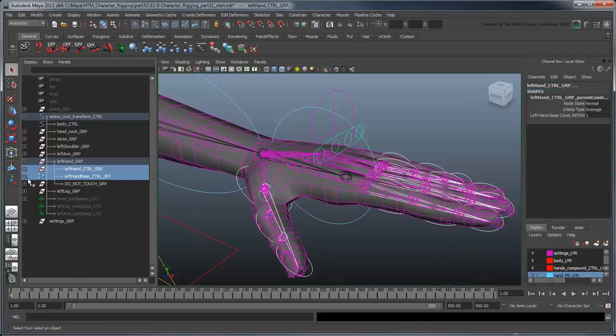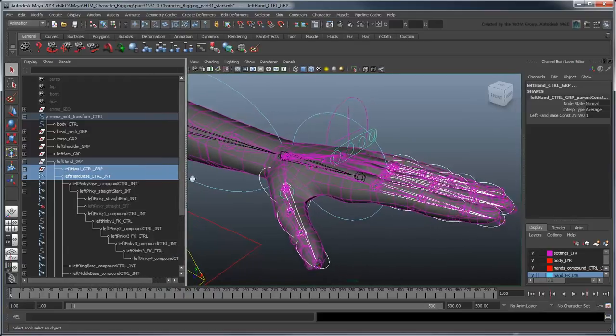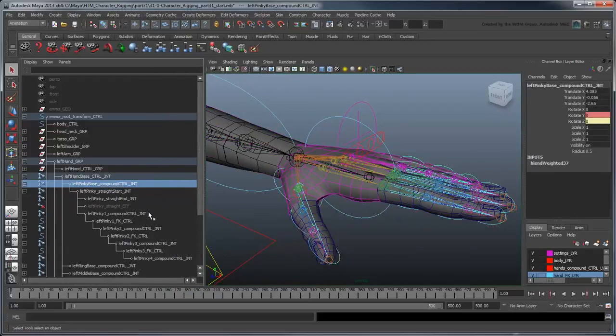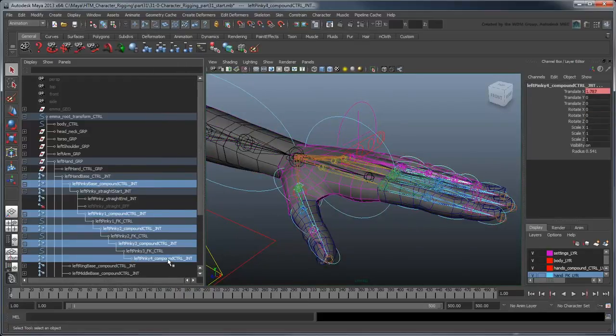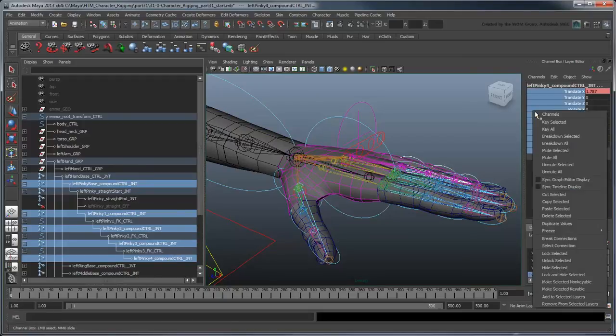Next, expand the control pinky joint chain. Then lock and hide all the attributes for every compound control joint, since we don't want animators confusing them with the FK controls.